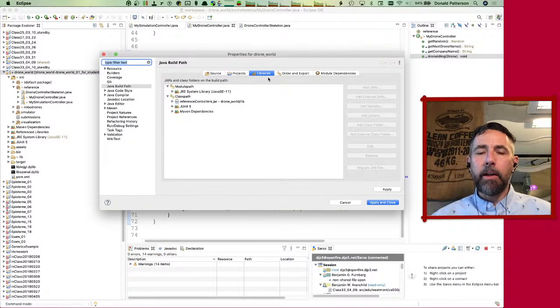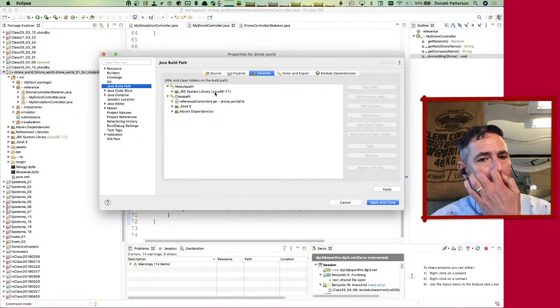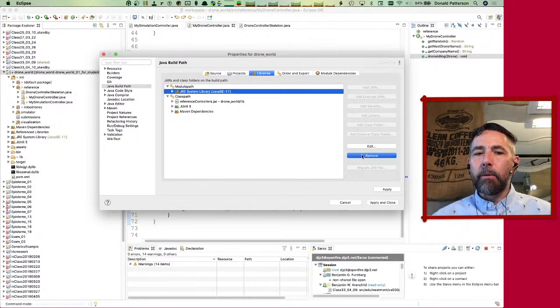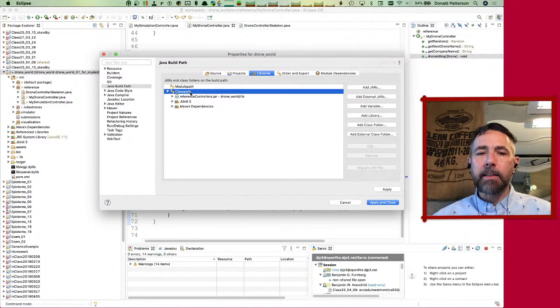All right, so I'm going to come over here and I'm going to go into my properties and my Java build path where I specify which one I'm using. And I see that I actually have my JRE system library under module path. That always screws me up. So I'm going to take that and I'm going to remove it from the module path. I'm going to select class path.